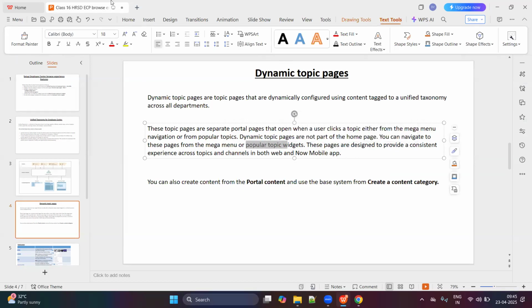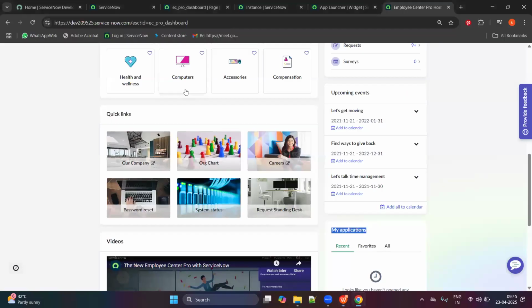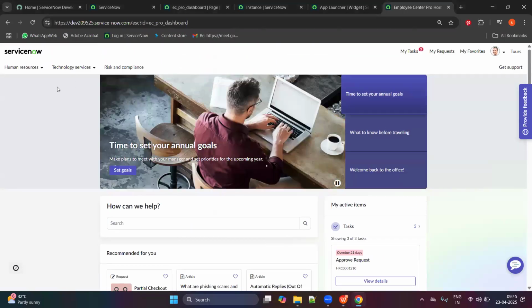These pages are designed to provide a consistent experience across topics and channels in both web and mobile app. You can also create content from the portal content and use the base system from a content category. So what we are discussing here are dynamic topic pages, right? This itself is a page.